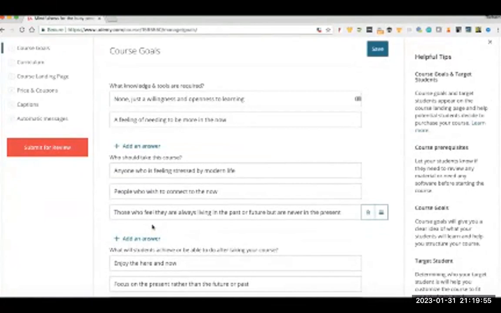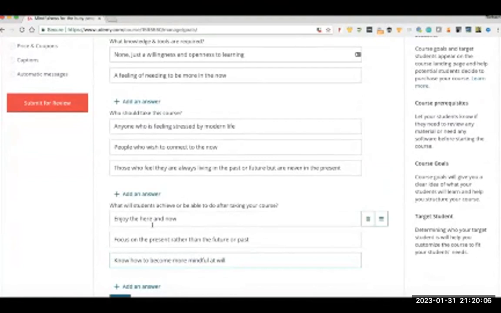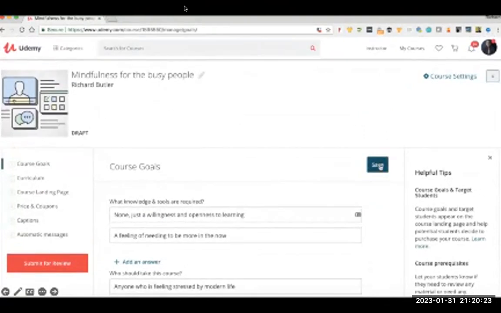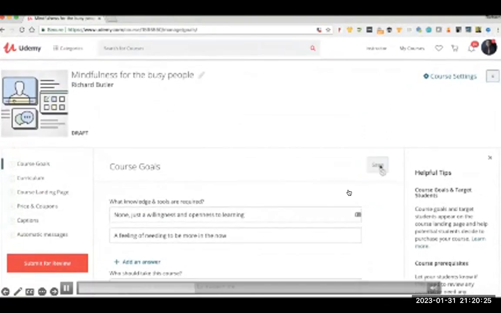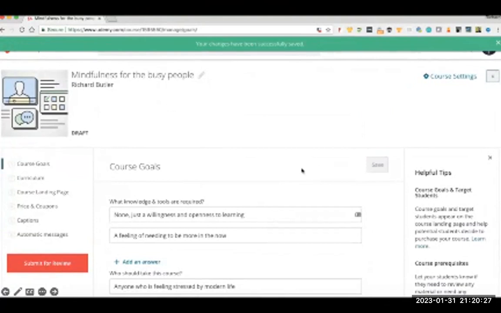But you want to be able to identify what people need coming into the course, the skills, and who the ideal people are to take the course. Like I have here, people who wish to connect to the now, those who feel they're always living in the past and the future. What will students achieve or be able to do after taking your course? They'll be able to enjoy the here and now. They'll know how to become more mindful in a moment. These are crucial elements because this is what people are going to see on your course landing page. This takes some work to do, but this is just to start. Now I'm going to click on save, and that will save my course goals, but I can update them at any time.